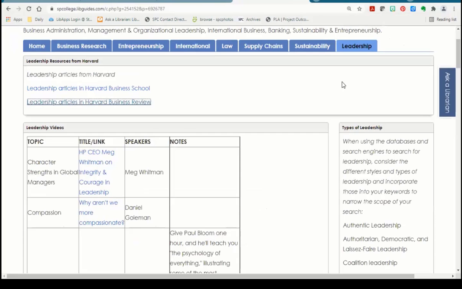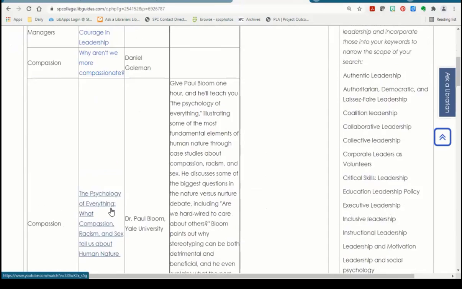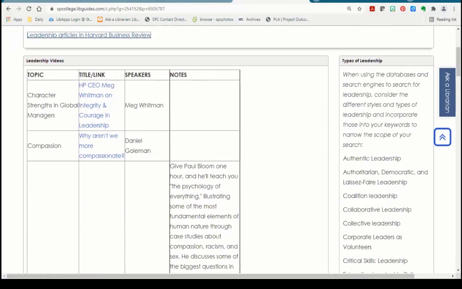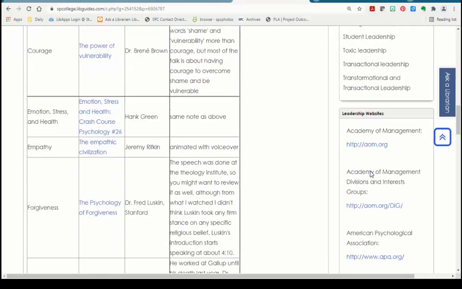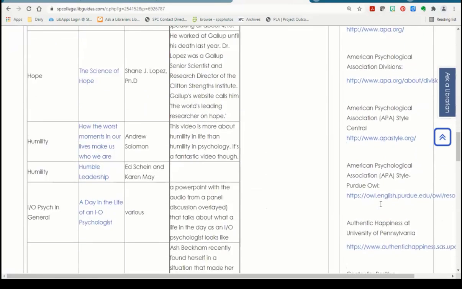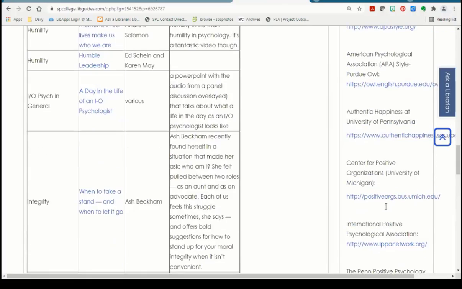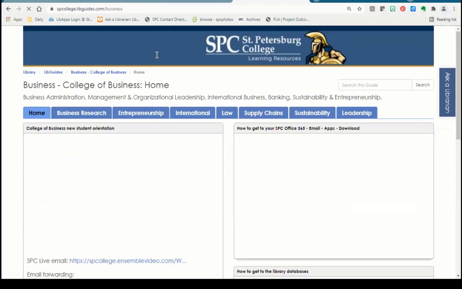All right, now we're going to go back. So again, we're at the business guide. We also have links to leadership videos here if you want to check those out. We have suggestions for keywords over here on the right-hand side for different things that you could research. And then finally, we have some recommended websites here about leadership. So really great resource. Again, I highly recommend you take a look at this when you have time.